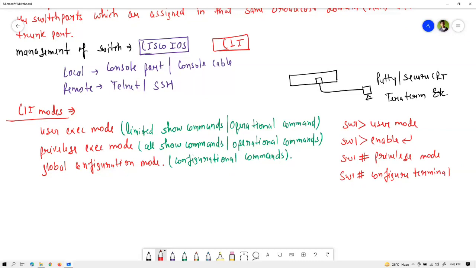Configure terminal will take you to config, switch one, and hash. This is called global configuration mode. From this mode, you can configure anything on Cisco IOS. Like if you want to configure a hostname, configure VLANs on routers, assign IP addresses, configure access lists, enable or disable Telnet, configure SSH, or any other configuration, you have to use this global configuration mode.